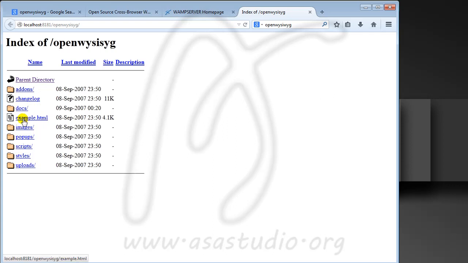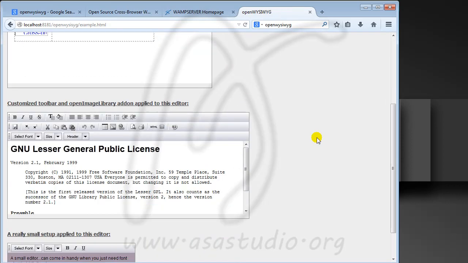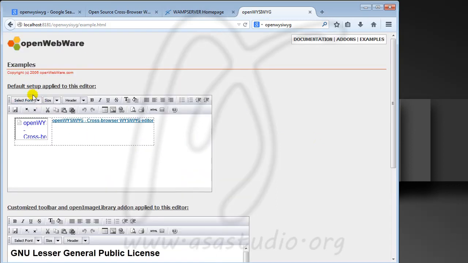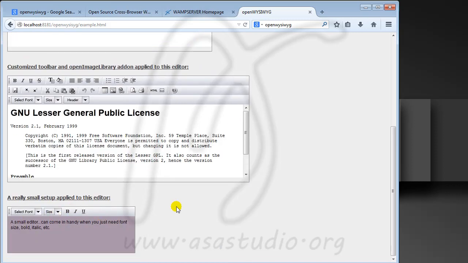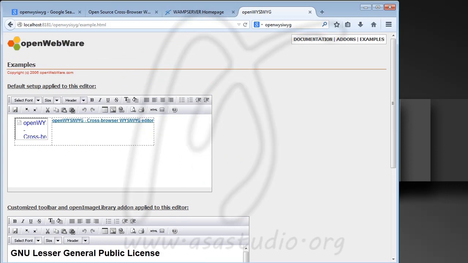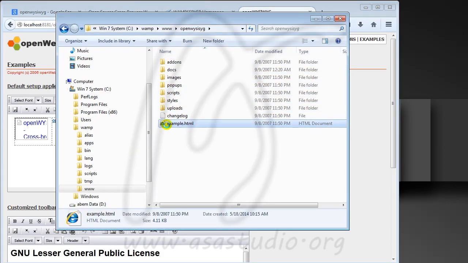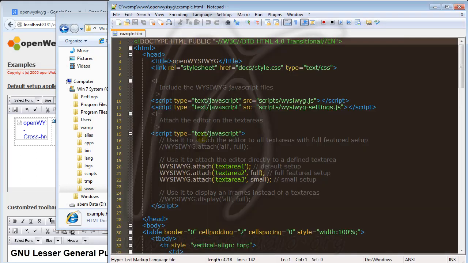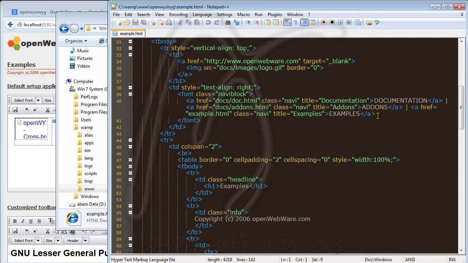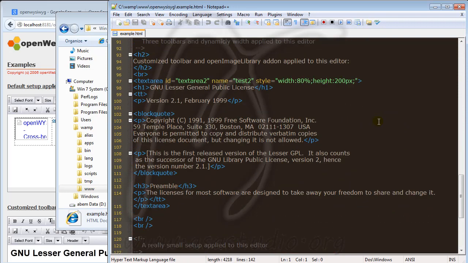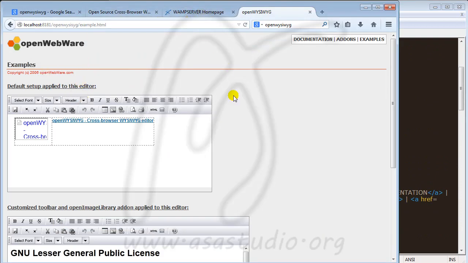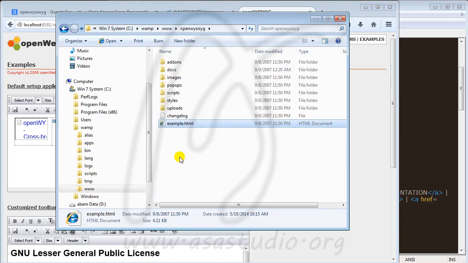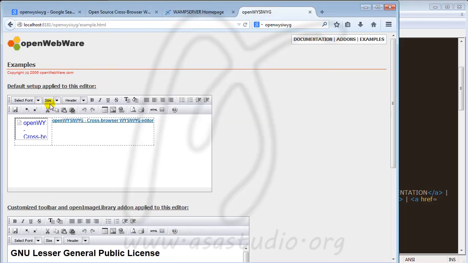And if you try to open the example, now you have it like this. This is a full and standard and small version like this. If you open the script, right click and open with Notepad++, you have a script like this. Okay, now if I have a folder like this, I try to open this script.